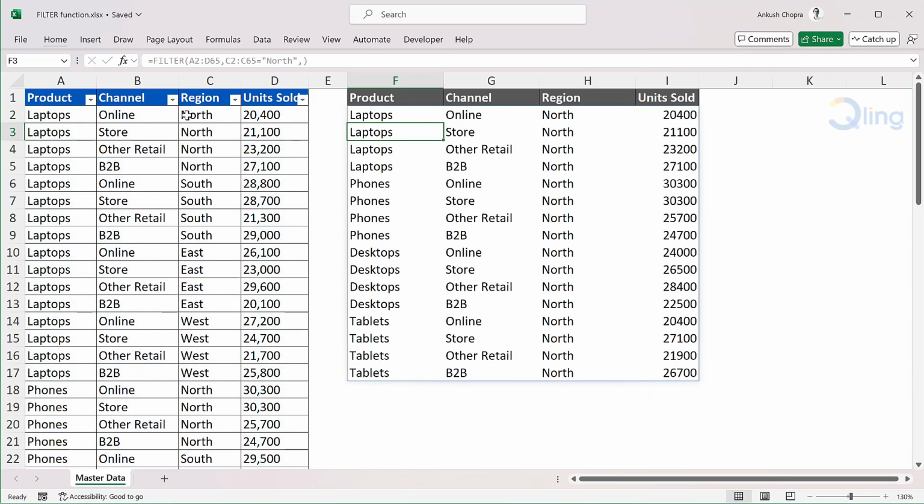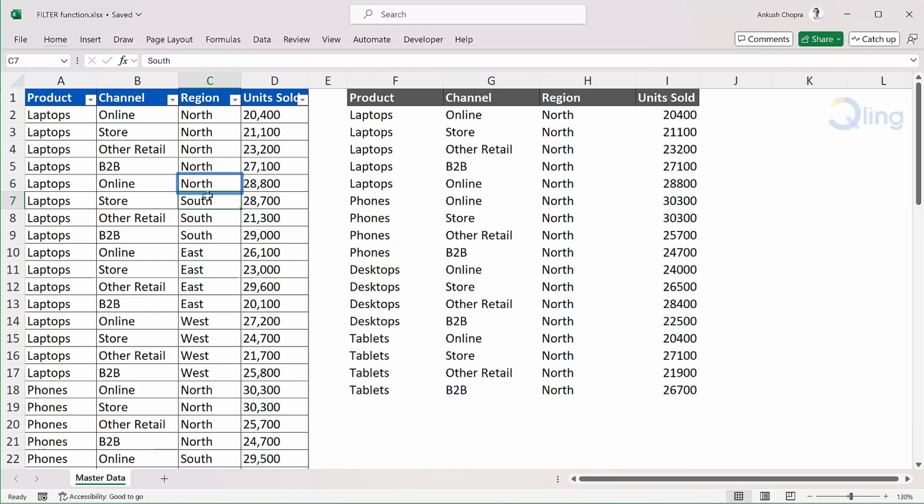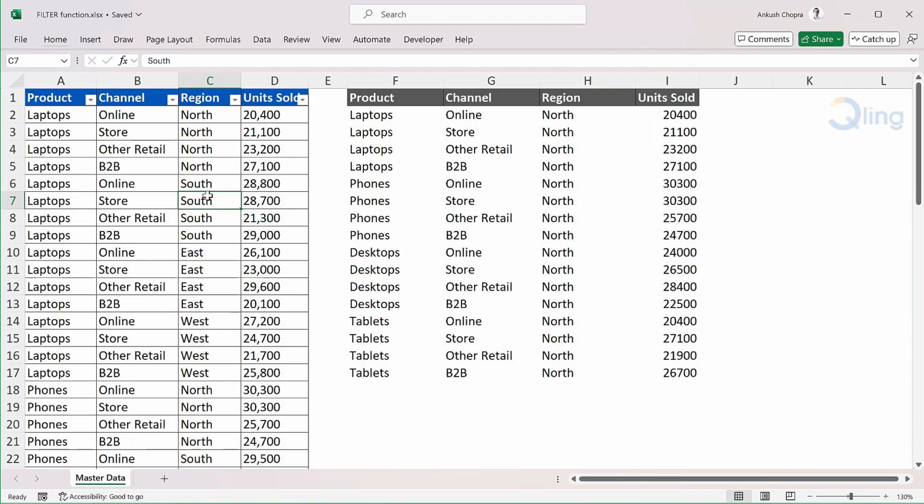This result is a dynamic array result and it will auto update if there is a change in our main data. This is unlike pivot tables where you have to manually refresh the pivot tables to reflect the changes made in data. To show this to you, I will update the value in cell C6, which is currently south, to north. As I update the value, you will see it getting added in the result. Now if I change it back to south, you will see that the data disappears automatically. So this is a simple use of the filter function.